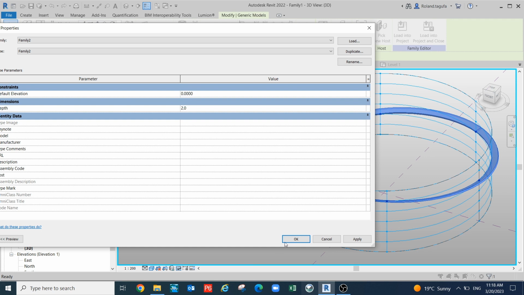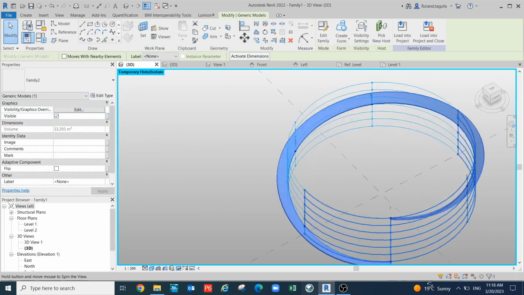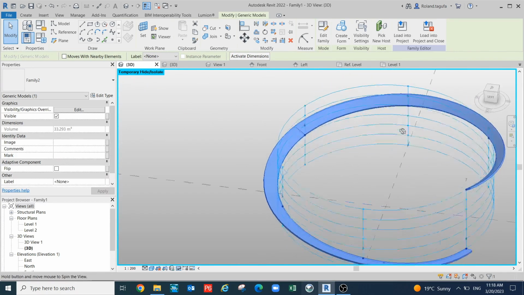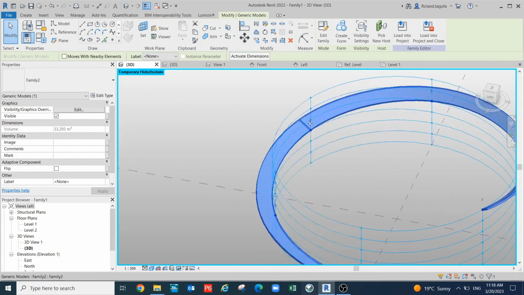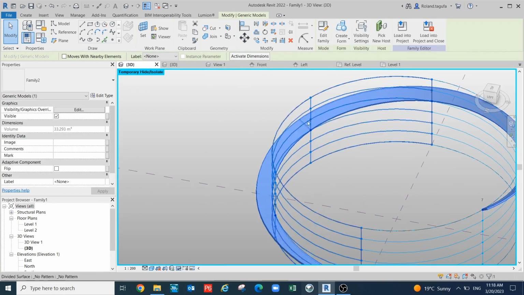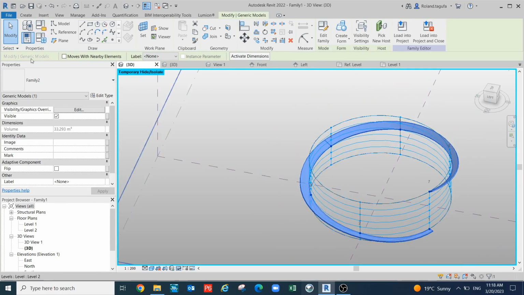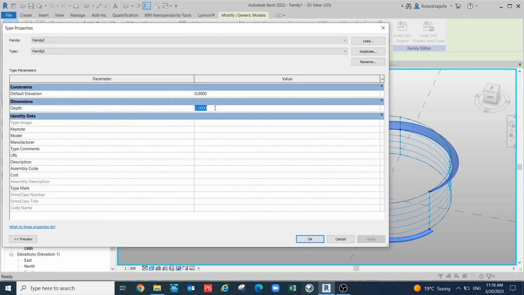2.0, no? You see? Because we have only done this in one point. The only revising is on this point where we created our profile. It's not revising here, right? You just observe. I make this one 4.